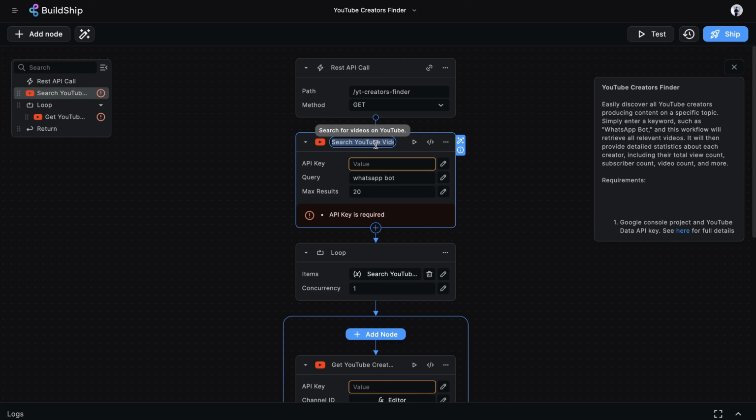And then next, we can specify the query we want to search for on YouTube. By default, it's set to WhatsApp bot. Let's change this to something a little bit more specific, such as ChatGPT WhatsApp bot. And then max results will limit the number of results we get back.